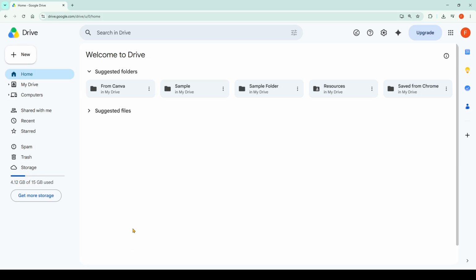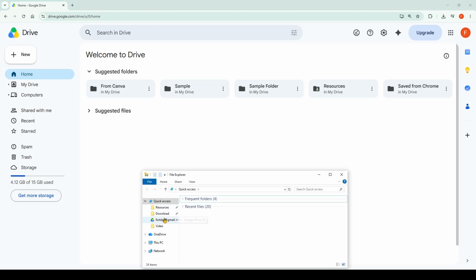In today's video, I'm going to teach you how to upload files and folders to Google Drive. Let's begin. Need to back up important files or entire project folders to Google Drive, but not sure how to upload everything efficiently? Here's how to do it.